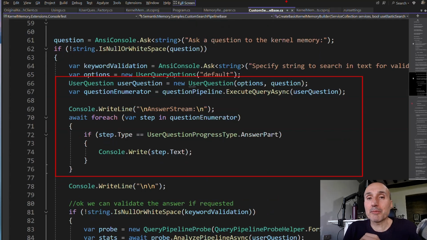Another important aspect is how you can perform the query. Well, you can simply create a user question object with some options. So you can specify some options to the user query. We can look at the option object, but in this first version, you don't have a lot of options, but it's prepared for future use. And then you can simply use the question pipeline and use the execute query async.